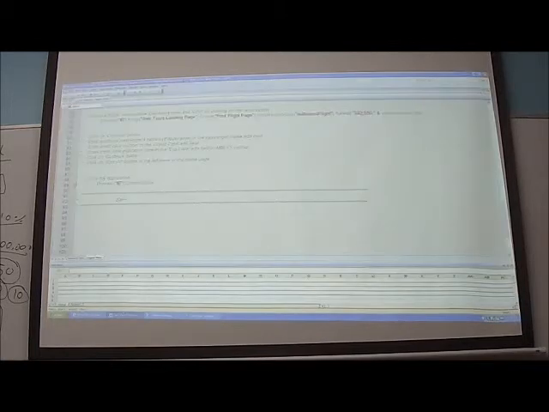So let's change the date in here. System date. Let's change the date to 15. Apply. Okay, so now today's date is 15. Now let's run it.